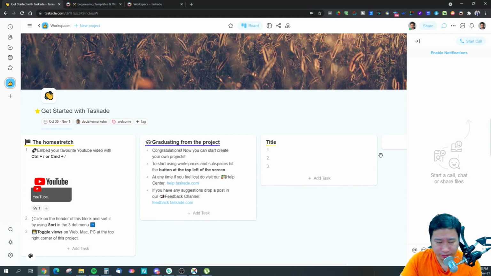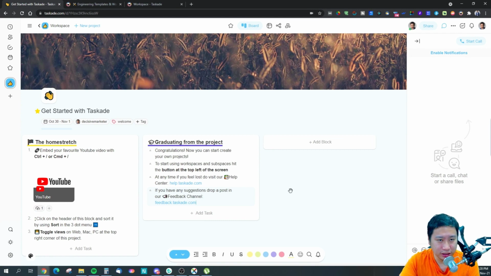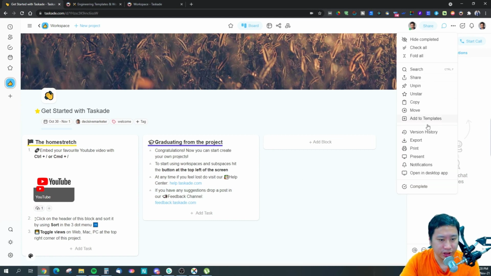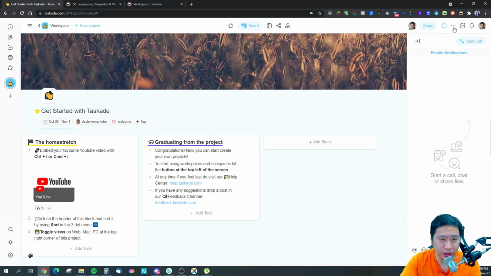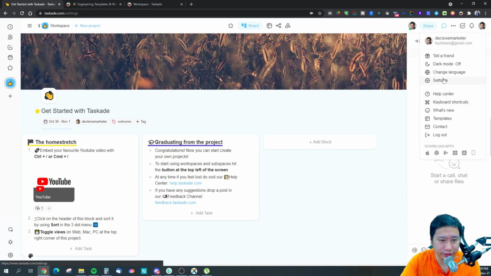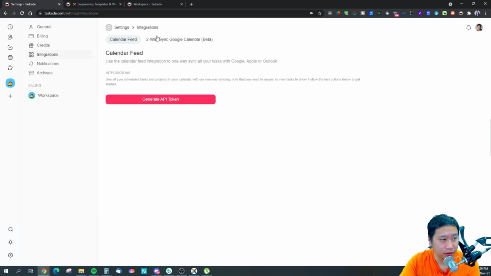The only thing that I feel is missing from Taskade is a lack of integrations right now. It doesn't seem like they have, they only have calendar integrations. They don't have Zapier, Pabbly Connect integrations, so that you can automatically add certain tasks in, or update certain tasks in here. All right.